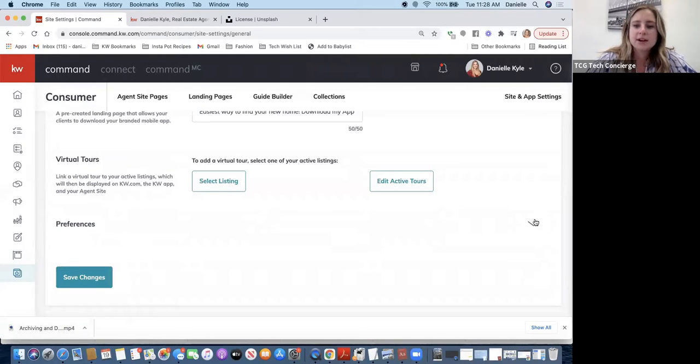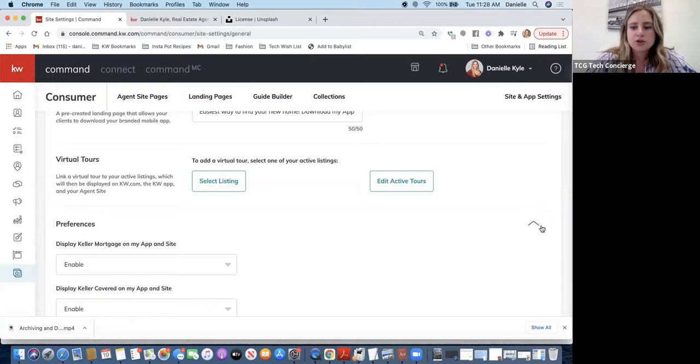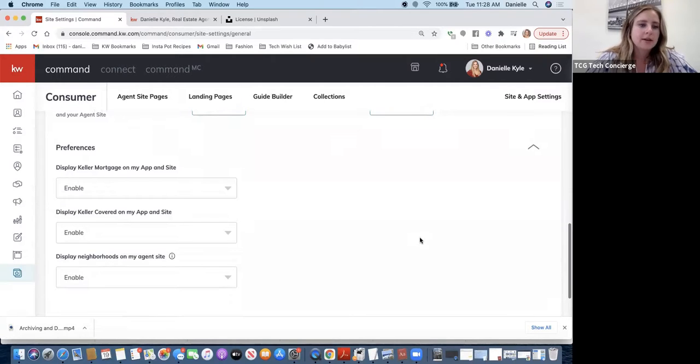In preferences here, if you click this drop down on the right, if you do or don't want Keller Mortgage or Keller Covered displayed on your website, you can disable them here, because those are displayed in the information section of a property as resources to people.